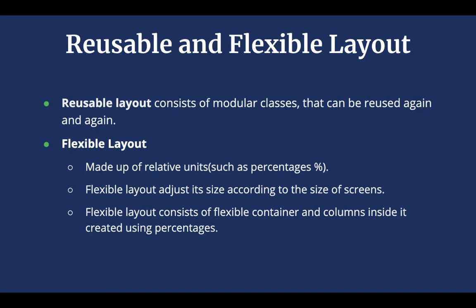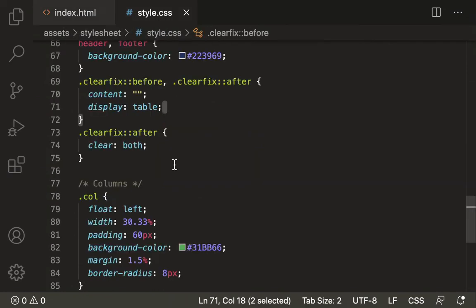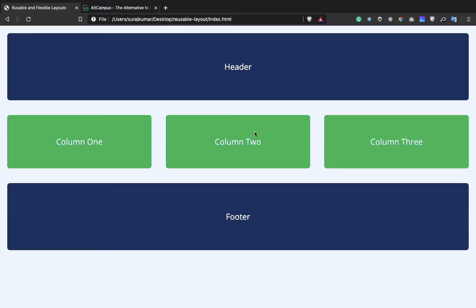A flexible layout is made up of relative units, for example percentage, em, rem, and the benefit of a flexible layout is that it adjusts according to the size of the screen. And a flexible layout consists of a flexible container, as well as columns which must have a flexible unit, say percentage. Right now we have created these columns using percentage. So now let's first understand what a flexible container is, and then we will see how we work with percentage.